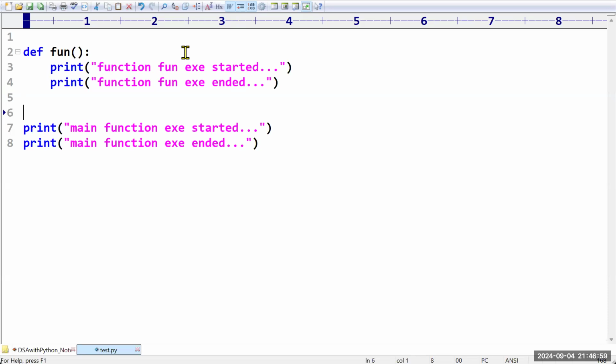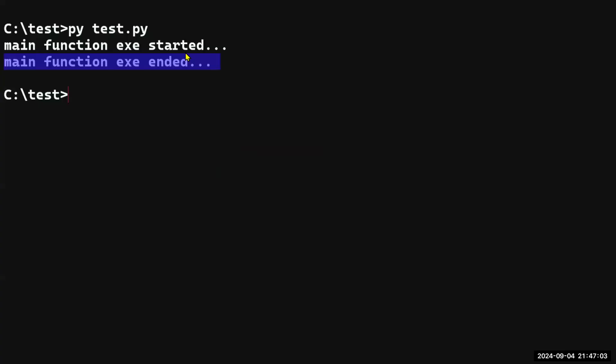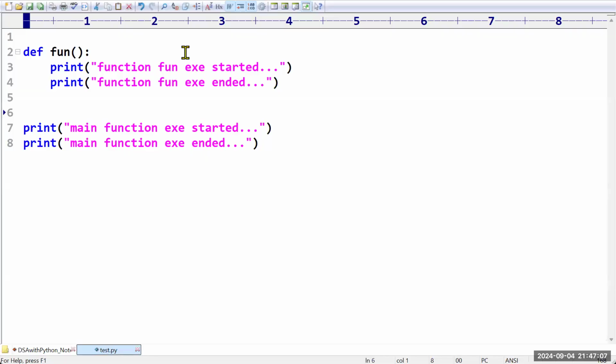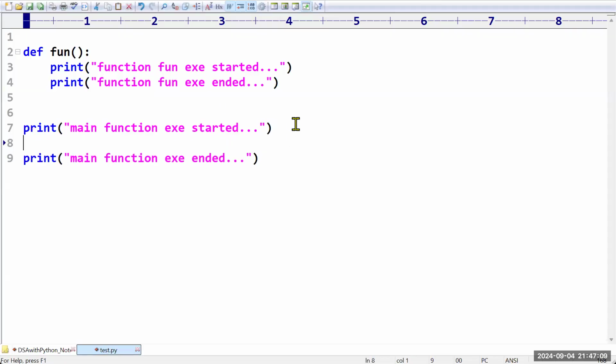Only these 2 lines will be printed. That is 7 number and 8 number. Yes, seventh line and eighth line. Why? Because we created a function, but we didn't invoke. What I am doing is internally I am going to invoke this function.